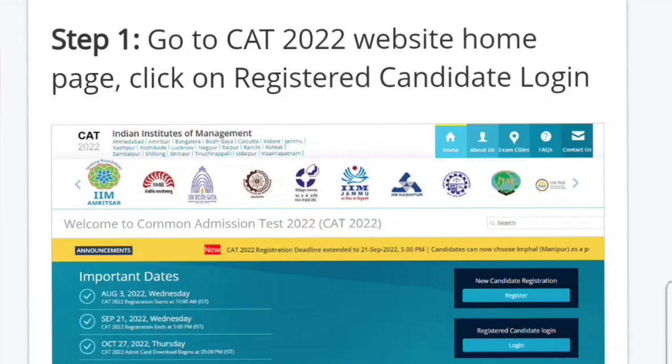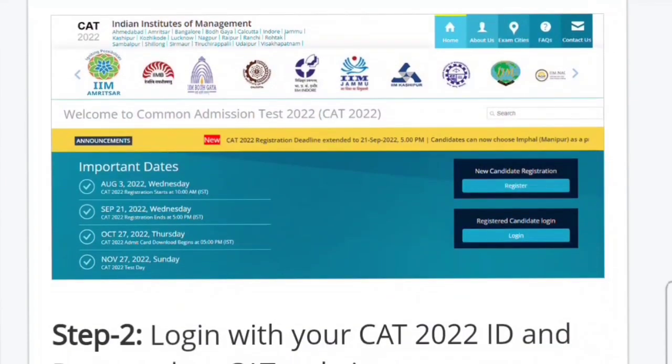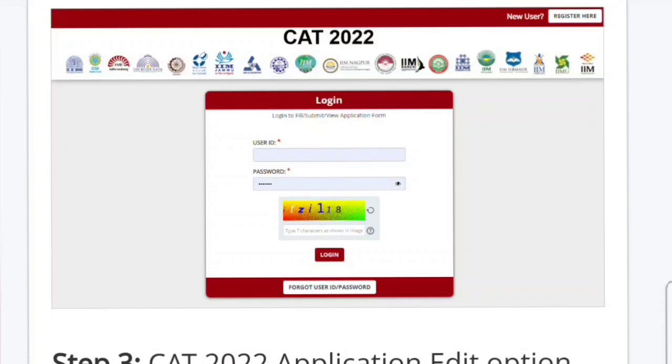Now how to do these changes: you have to go to the login. The way you have done the payment and registered, check on that, and you have to login again. Login with the CAT ID. Email this CAT ID to yourself, a big problem comes up later otherwise. Once you log in, you can edit all the 3 options. Like this you will get the form.